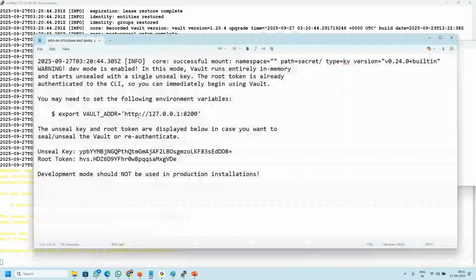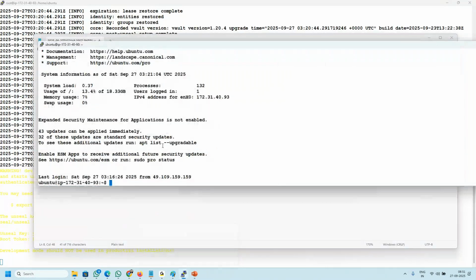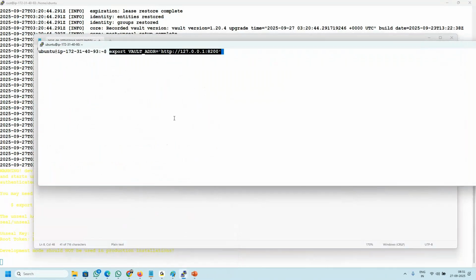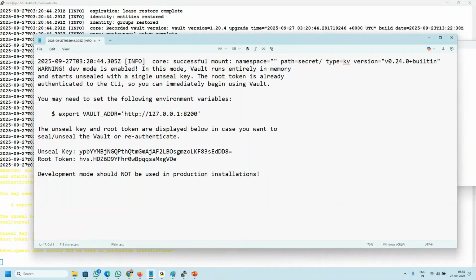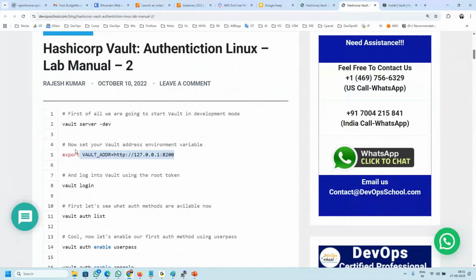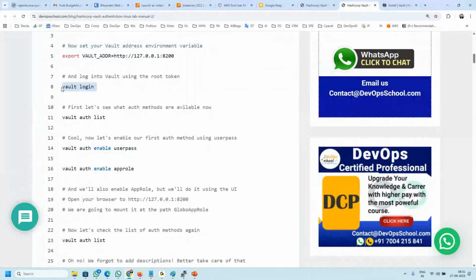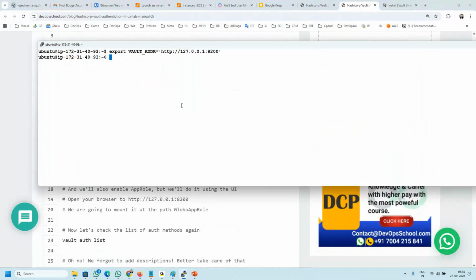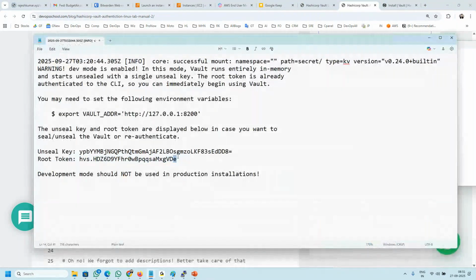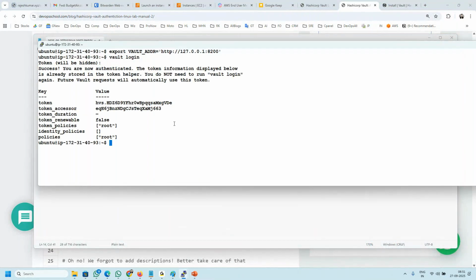Why is this system not responding? The export command is for Linux. You can set this, and you don't have to set it again and again. Vault is already there, so that should be okay. This is the unseal key, which you don't need, and this is the root token, which we need for login. So we set this. Now after that, from the client, you can log in. Here it is, the token we have for this.